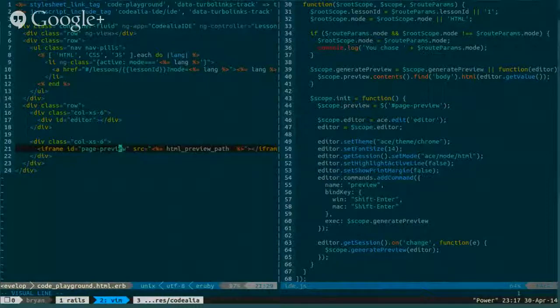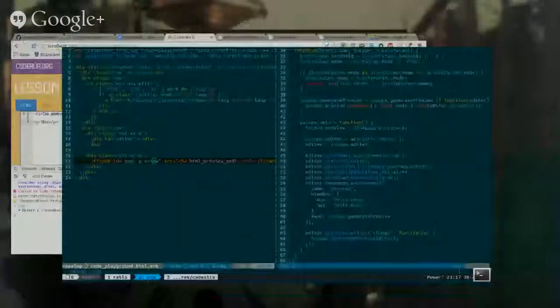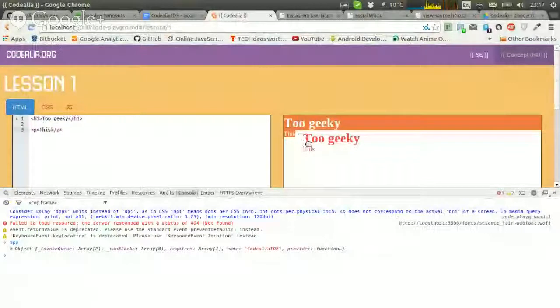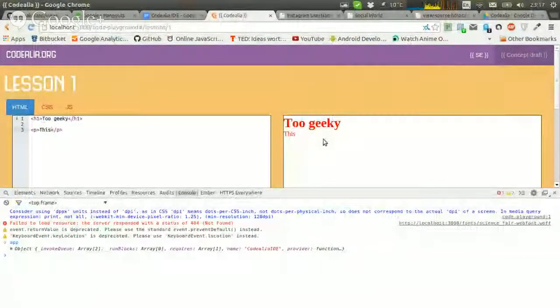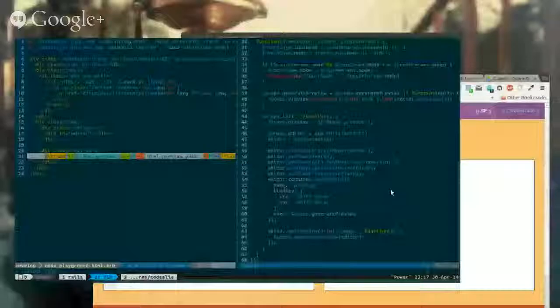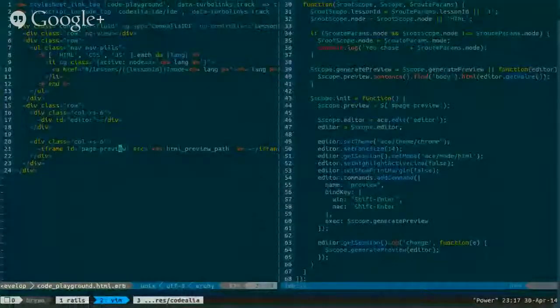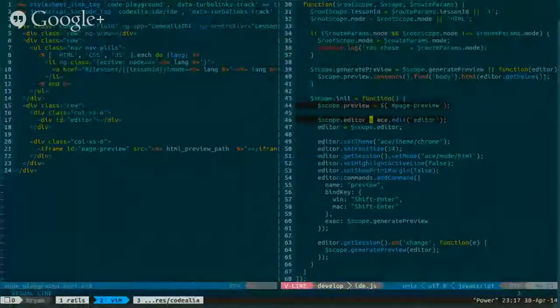The preview is the one on the right, and the left is the editor. This is the editor and this is the preview, the one in red. So when I initialize it, I create these variables and attach them to the controller. And then I do a couple of settings here.